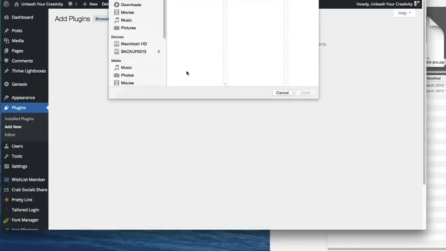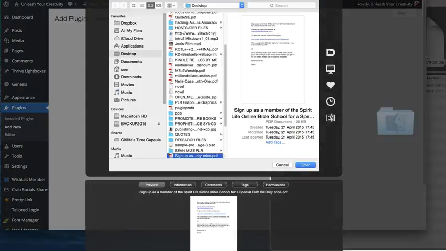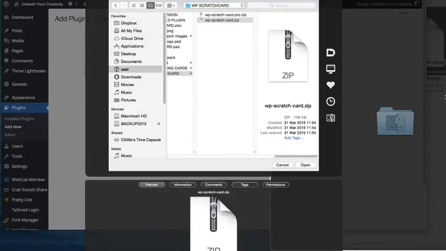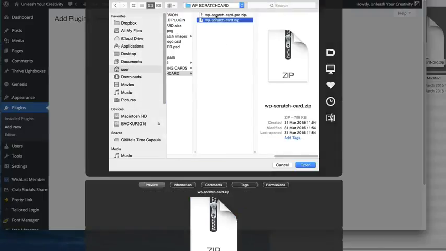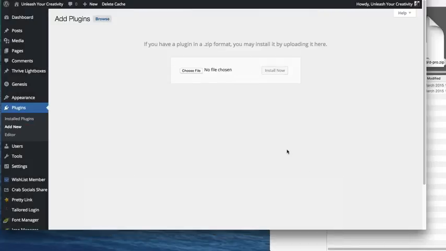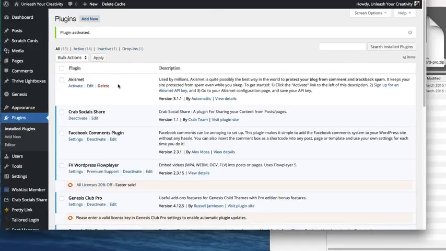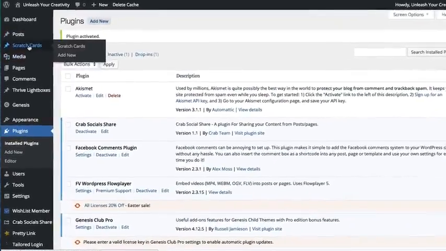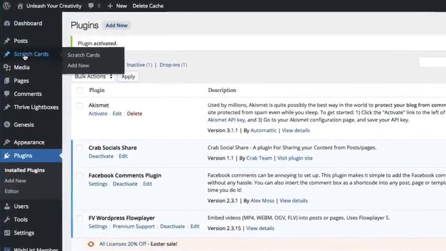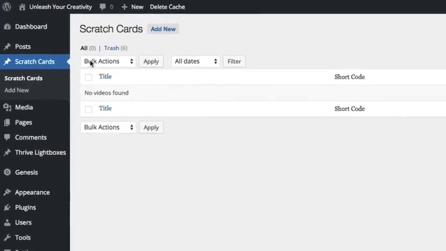To upload the plugin, very quick, you just go to Plugins, Add New, and we'll just upload the plugin. Now, I'm going to upload the Pro version here, the developer version. There's just a few differences between the basic and the pro version, which I will show you once we get in here. So let's activate this. Now, once the Scratch Card plugin is activated, you'll see over here you get a new option, Scratch Cards. So let's just click on there.